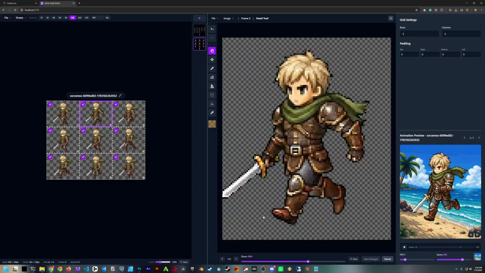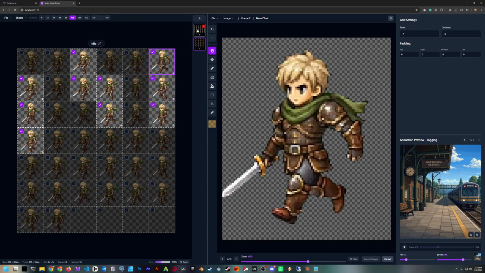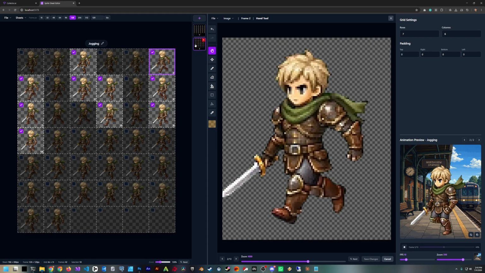Right? Let me load the demo here. So the demo has a whole bunch of frames that I'm not using. So this is actually a really good example of how to modify existing sprite sheets. So I picked out some frames that I liked and unchecked every other frame. So I have 10 frames of animation for my jogging.